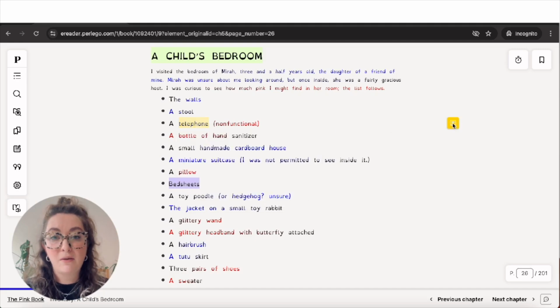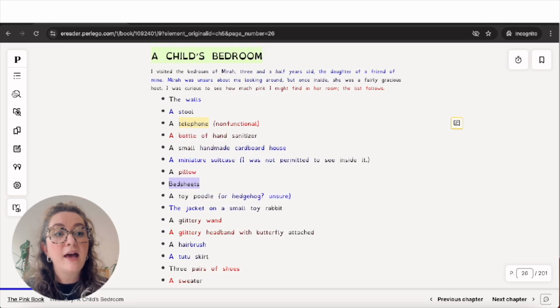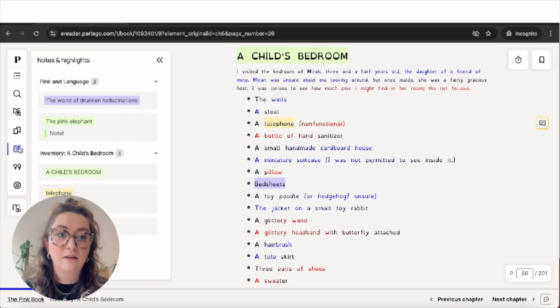I can also refer back to this note from the text. I can make edits or delete it from there if I need. And I can also access all of my notes and highlights from the toolbar here, along with deleting as needed and copying notes. So there we go, super simple.